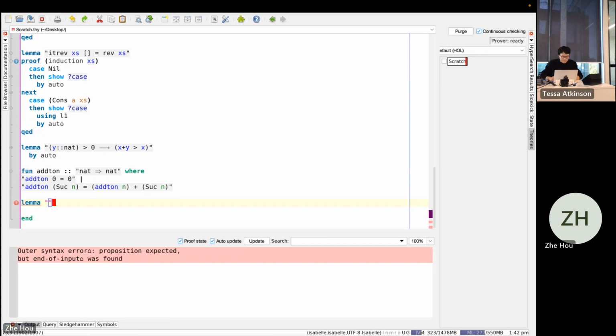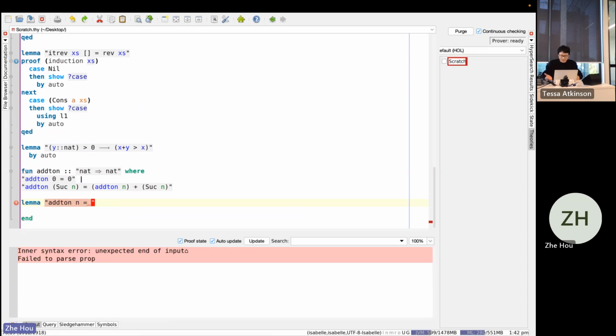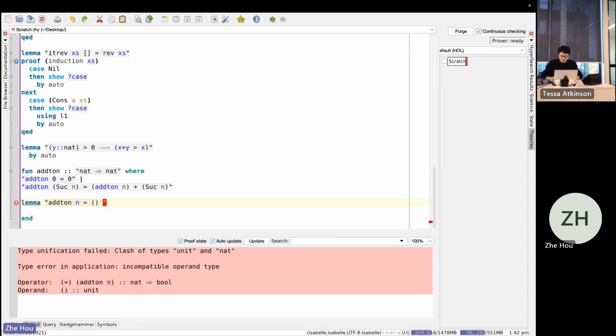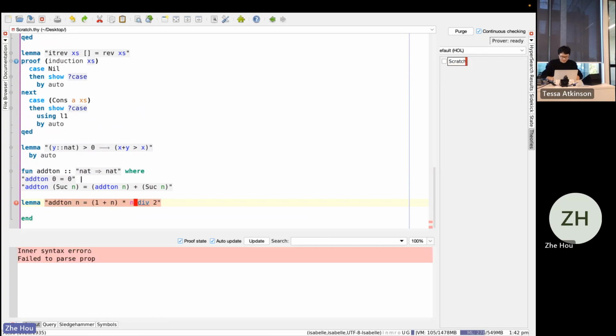If we do add to n of n, then we would expect this should be equal to something over 2. Well, I think in Isabelle HOL, it's a division, something divided by 2. And the something is 1 plus n times n. Better bracket this.